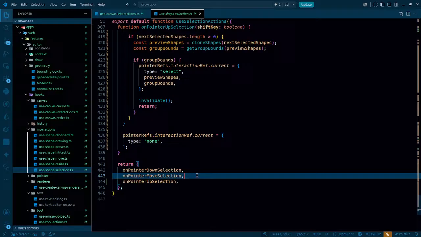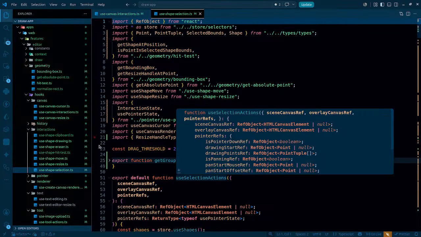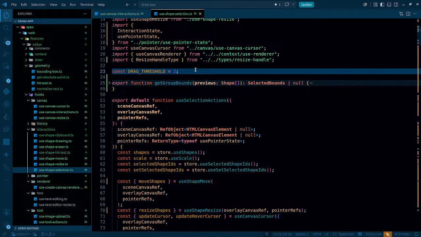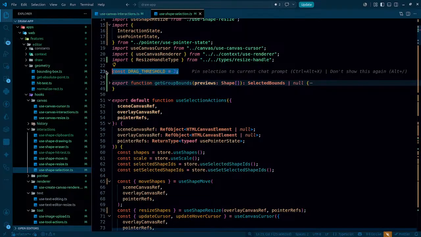So once a shape is actually selected, when I click, when I move, and when the pointer up actually happens, what all we do, all the things are actually covered here. So let's actually go through them one by one. So first one is the drag threshold we have in here.